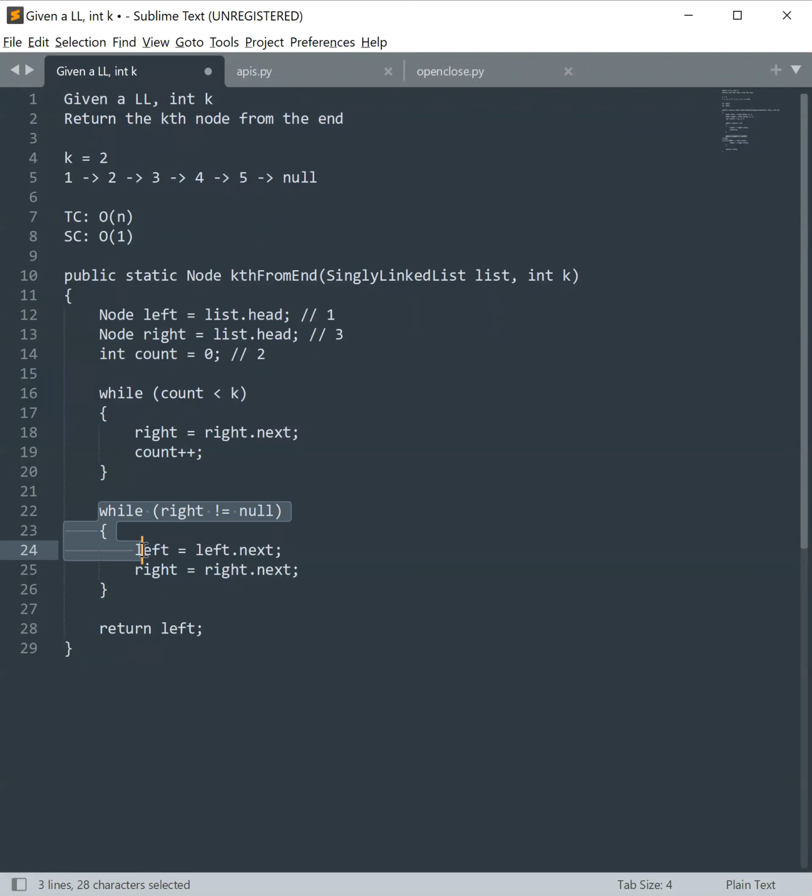We move to this next while loop. While right is not null, left is left dot next. So left is 2, and right is now 4. Moving on, right is still not null. Left is 3, and right is 5.